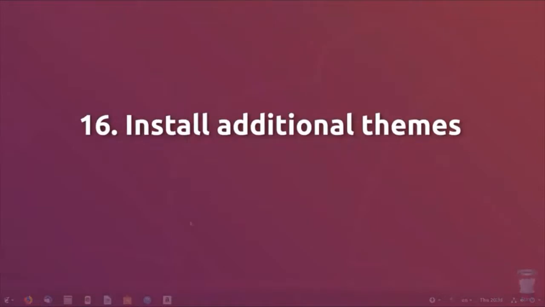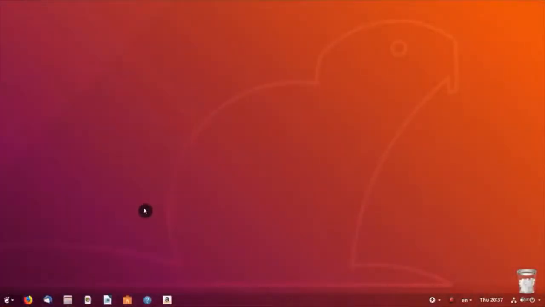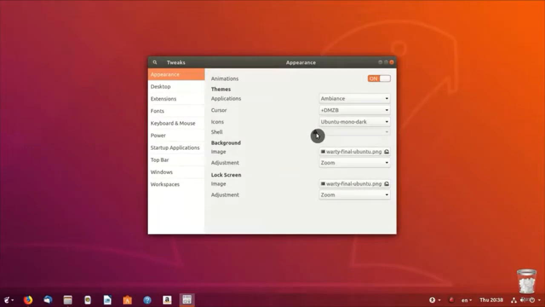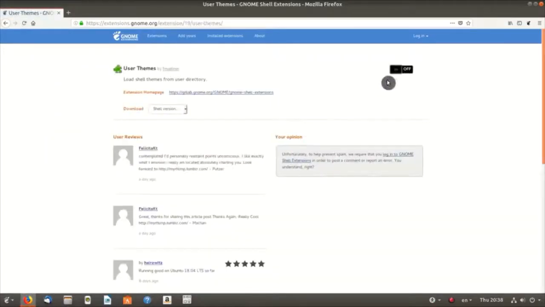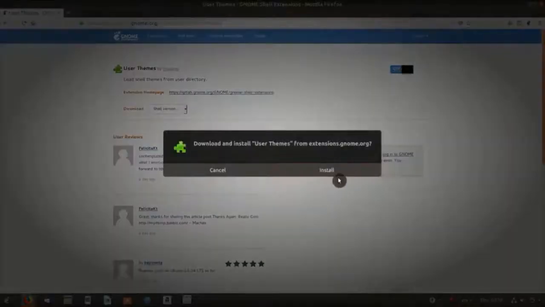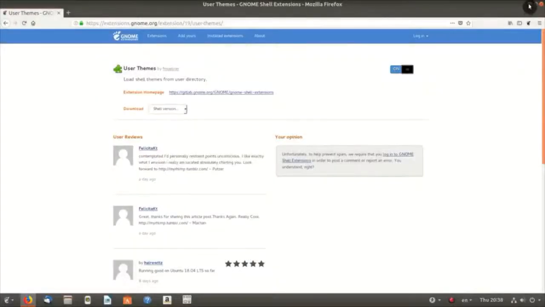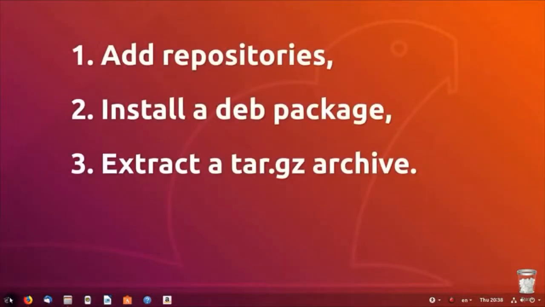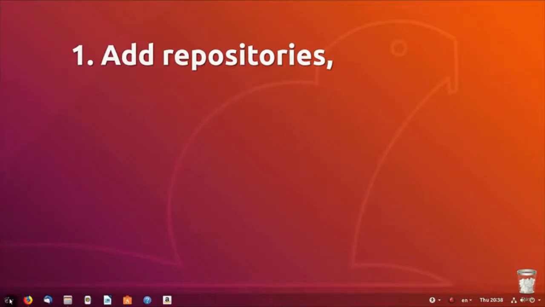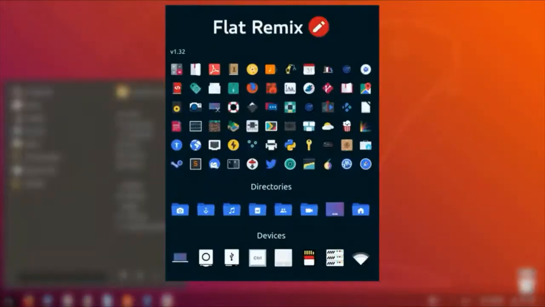Install additional themes. If you open Tweaks, you will see options to change your desktop themes. This exclamation sign means the change is not supported. To enable the support of different GNOME shell themes, install User Themes extension. Now we can install different themes. There are several ways you can install icons and themes. You can add repositories. For example, let's install Flat Remix theme, one of the most popular themes.